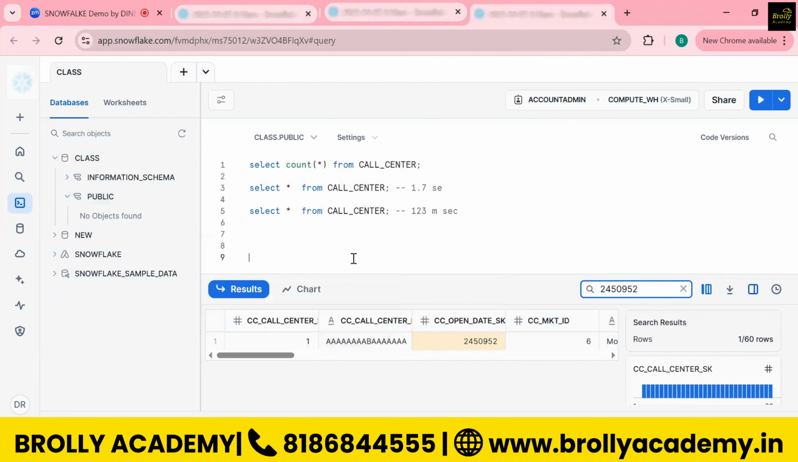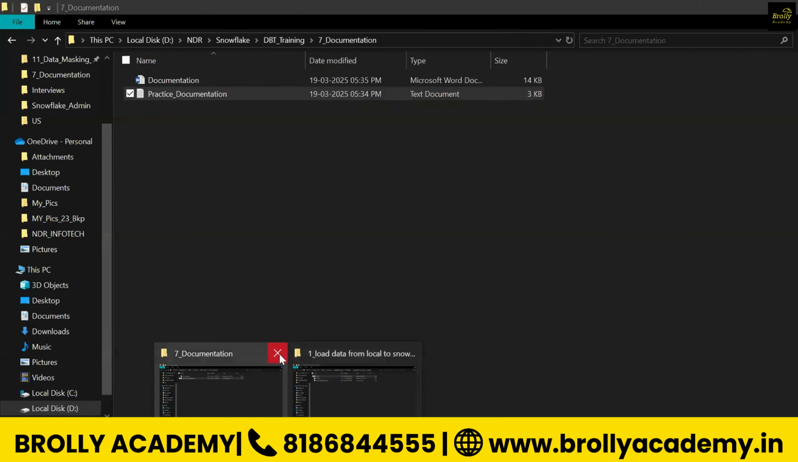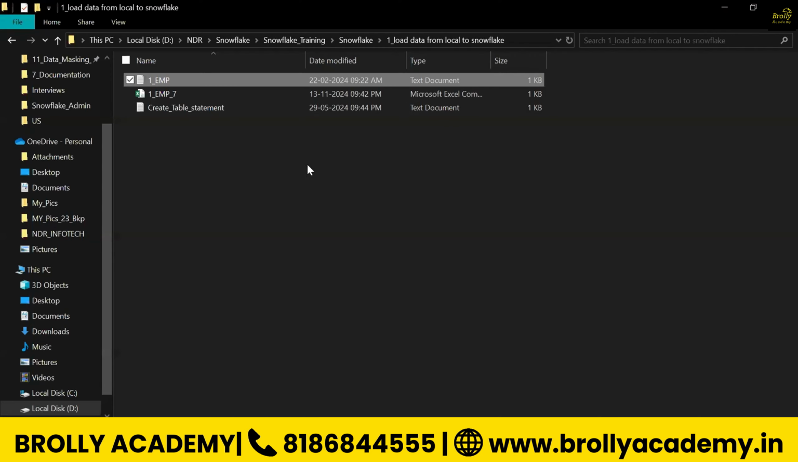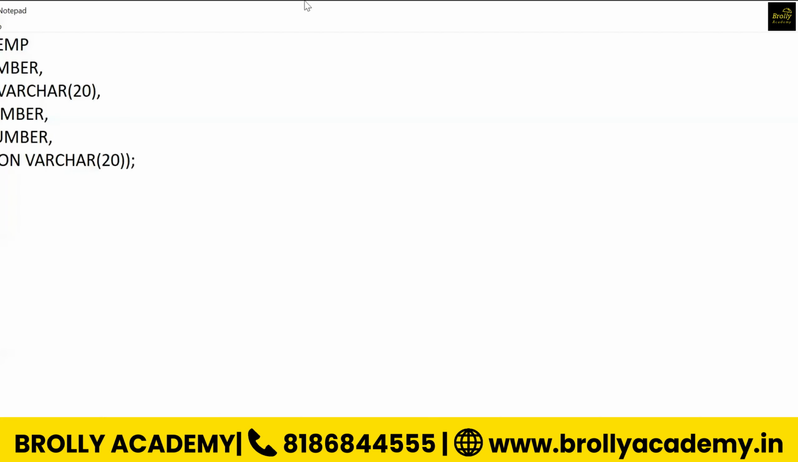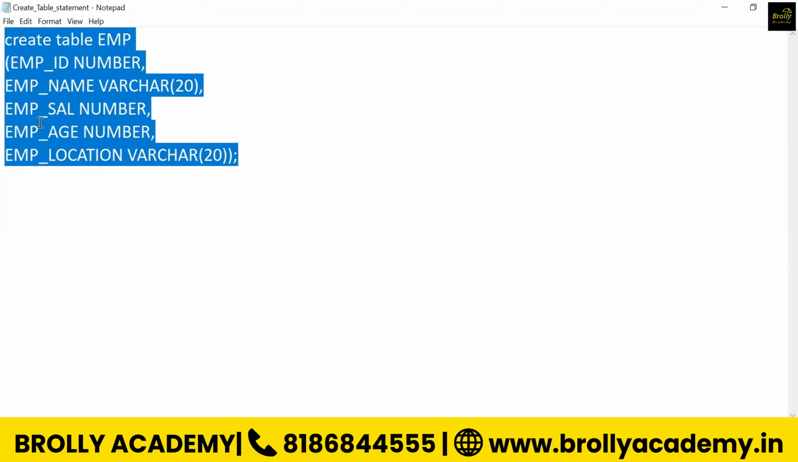Now, based on our requirement, we have to create a table structure. To create the table structure, here we can write a create table statement. If you observe in the drive link, just a minute, here you can see the create table statement. This is the create table statement. So this is what we are going to execute based on our data.